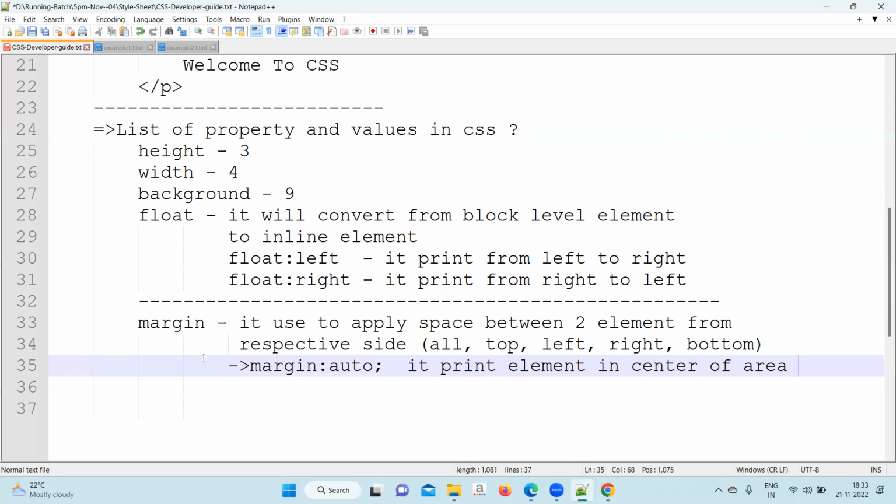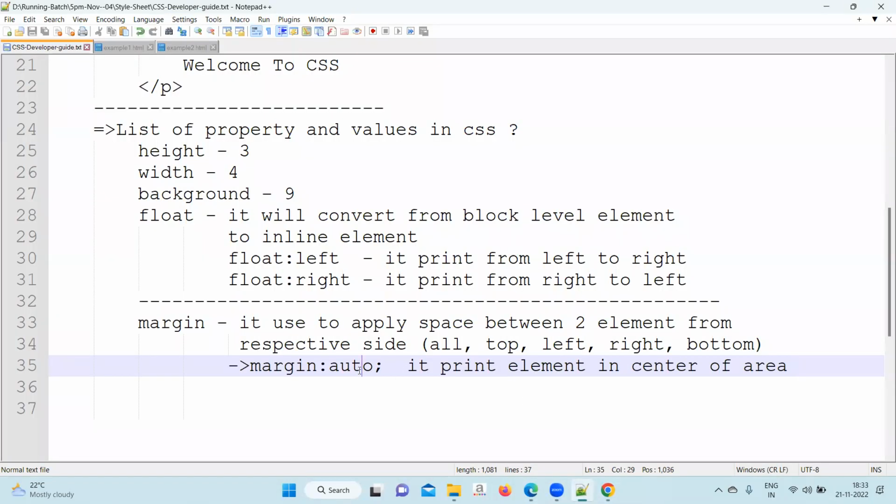Like suppose this screen we have. Inside this screen, we want to print a division, and we say the division width is 200 by 200 and margin auto. So that division will exactly fit in the middle of the screen. That is because of this property, called margin auto.